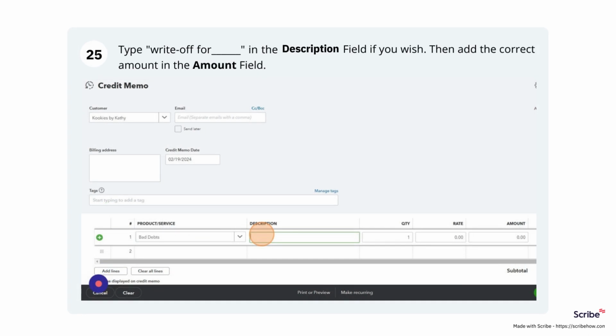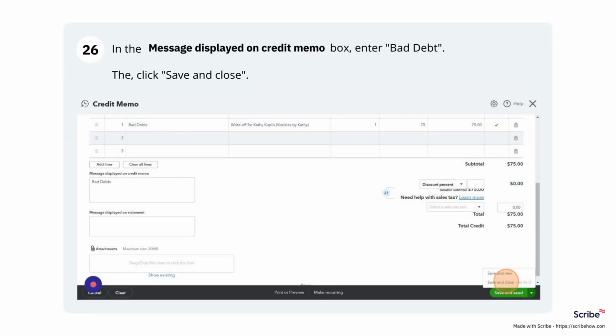You could write a brief description naming the person of whom you are writing off. Then make sure to add the correct amount in the Amount field. In the Message Displayed on Credit Memo box, enter Bad Debt. Then click Save and Close.